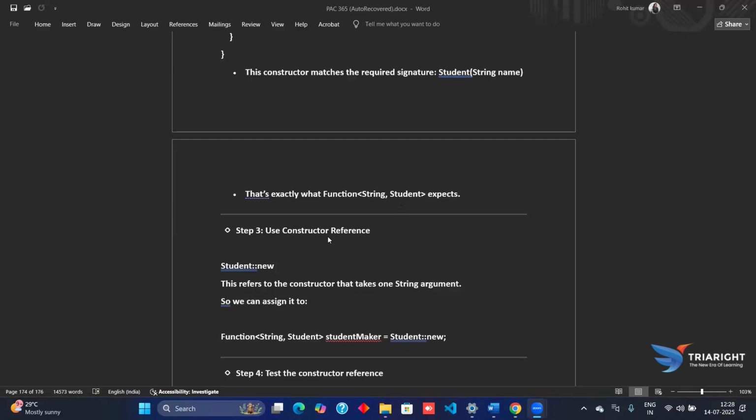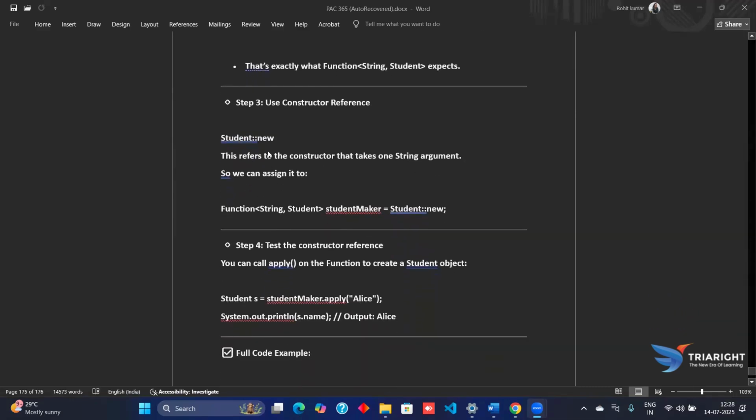Now how to use this constructor reference? We will use Student::new. New is a method, and this double colon is the method reference operator, and Student is the class that will directly refer to this new method. We pass a string and get the output from this class constructor, with the help of Student referencing the new method.